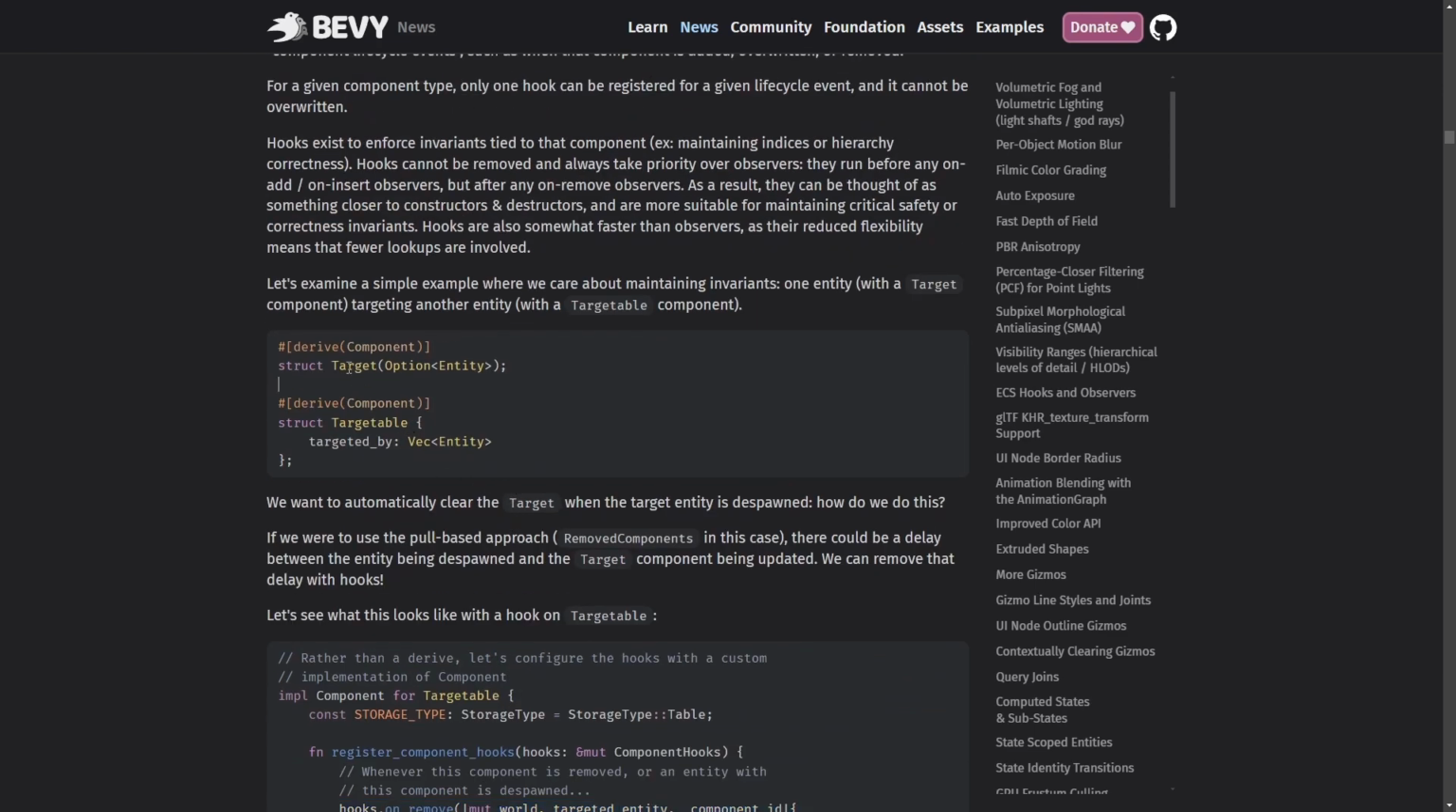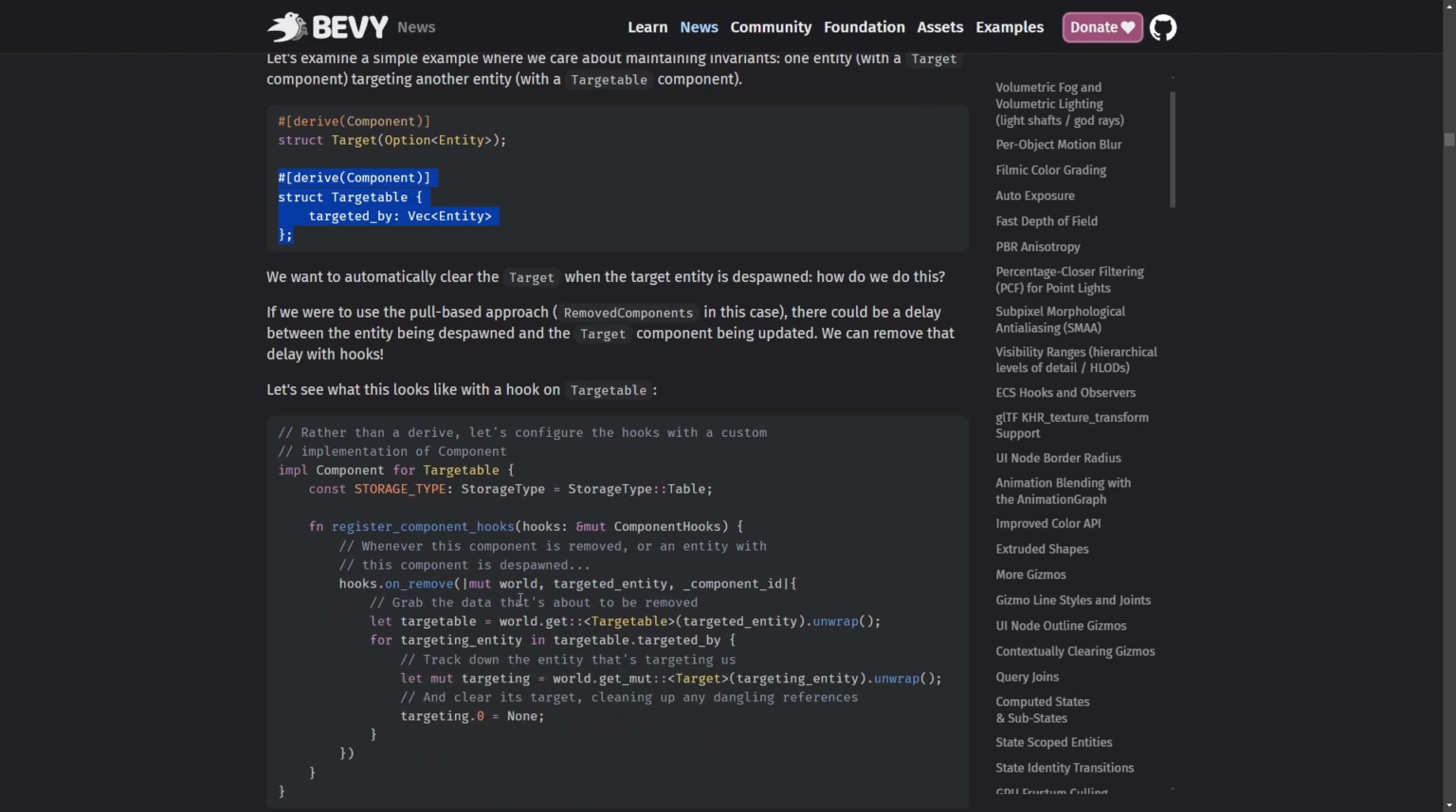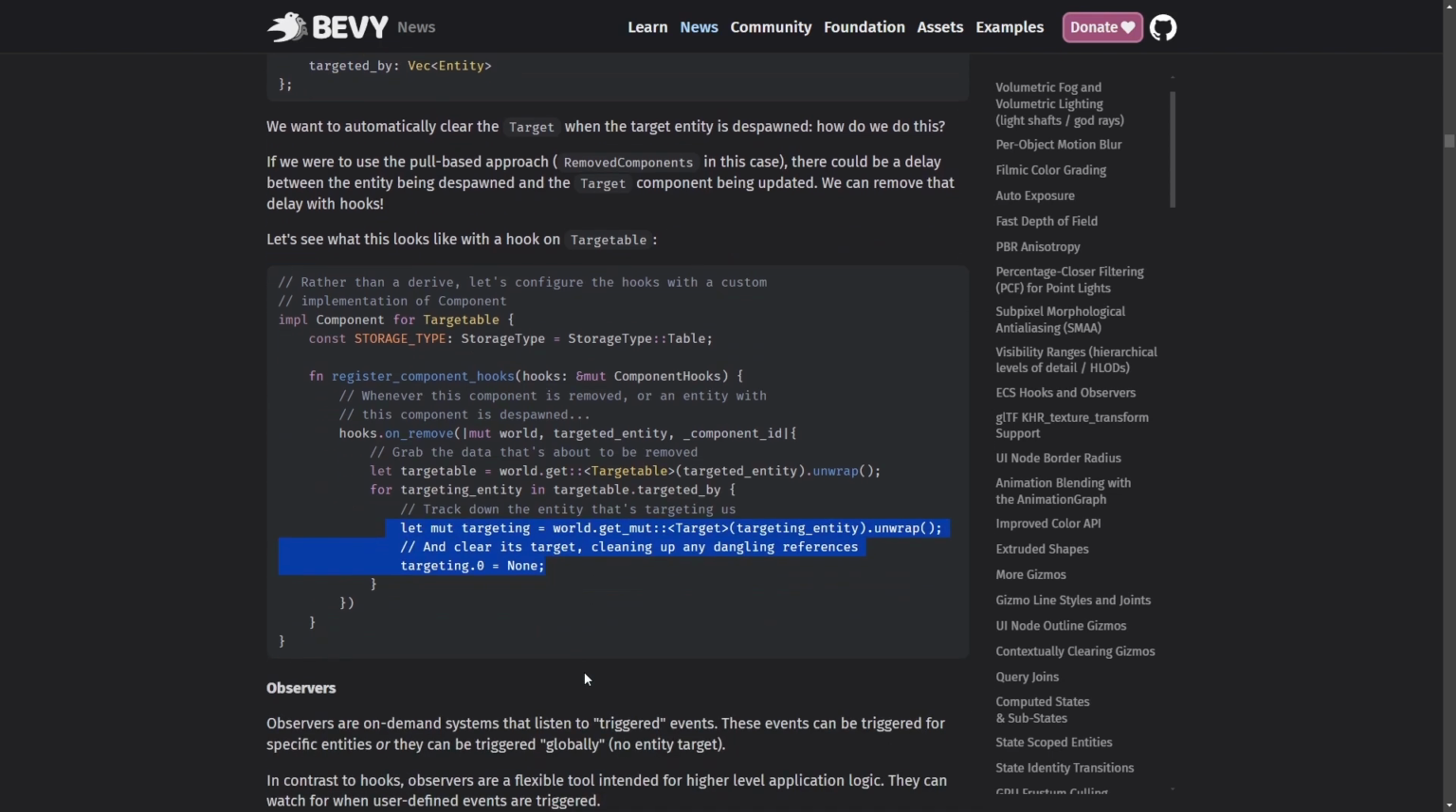So their example here is that you have a target and a targetable. The target here can pick an entity that's targetable, and then it'll add itself to the list of targeted, like who's targeting this entity. And then when you despawn this targetable entity, which would be like the player's targetable, and every enemy has a target that they're going for, it will go through all of the entities that are targeting it and unassign them from targeting anything. Which means that if a bullet hits the player, then suddenly all the bullets are no longer targeting the player, or all the enemies stop targeting the player.